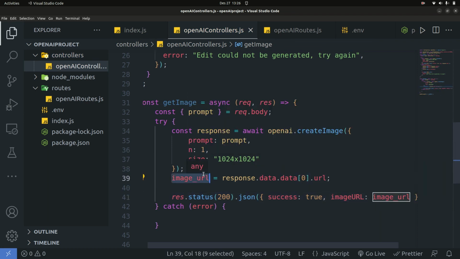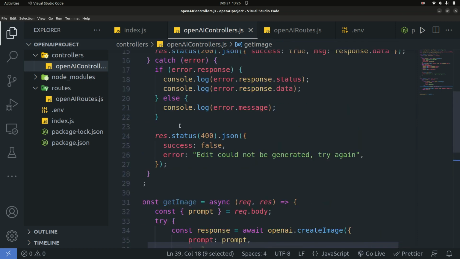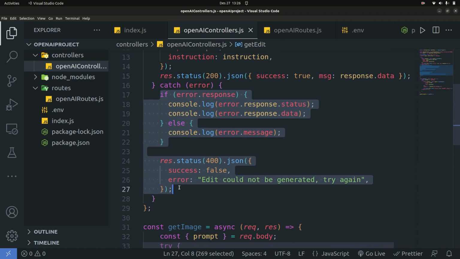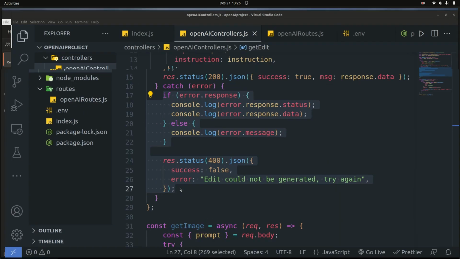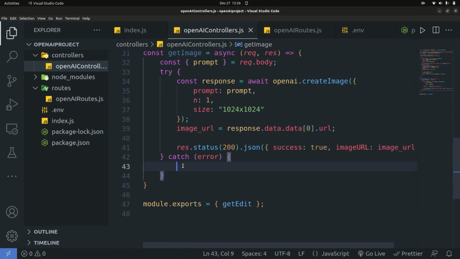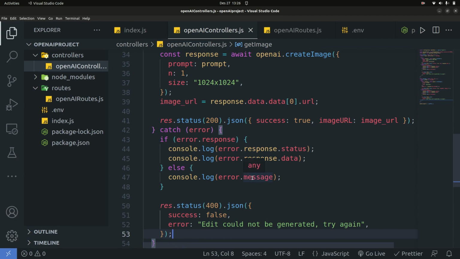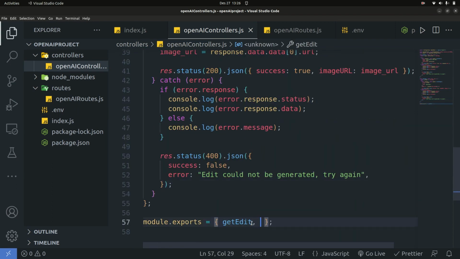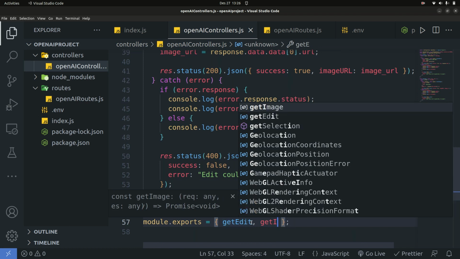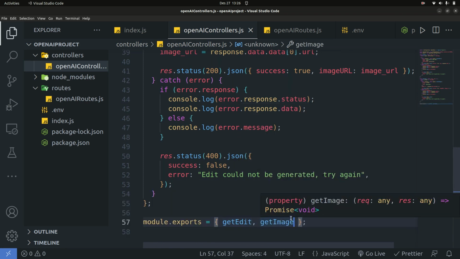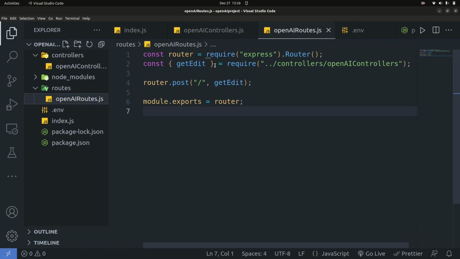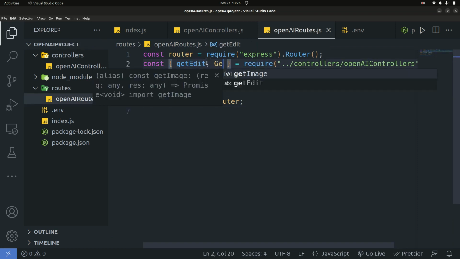In case there's any error, again, we handle that error. So I'm just going to copy this error part right here and paste it here. So good, that's all I want to do. Hit Control and S to save that. Once that's done, you can also go ahead and get image. You can export that get image function, go into our controllers and import it from here. So you can say get image and also pass it in here.